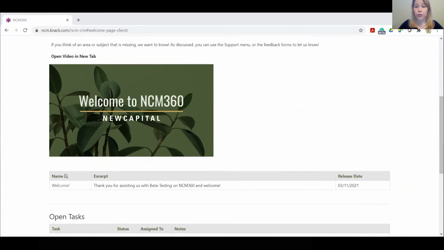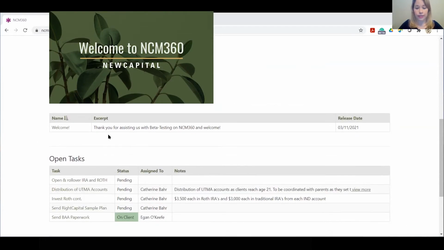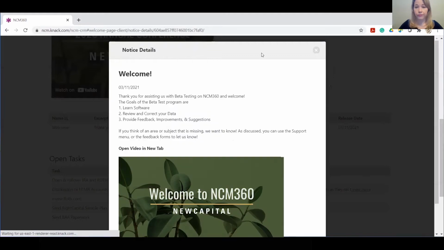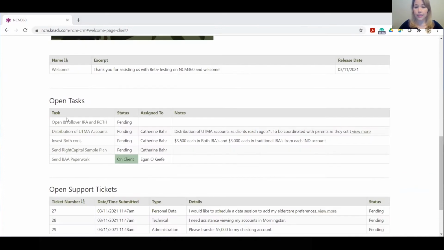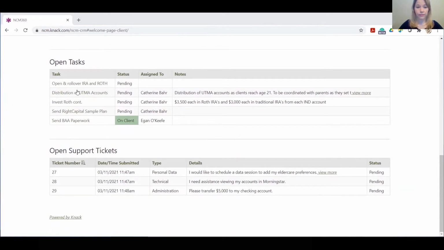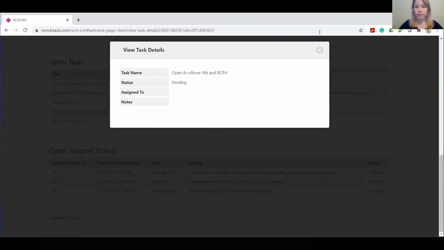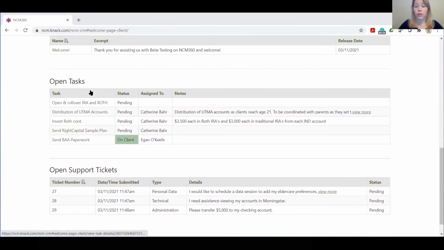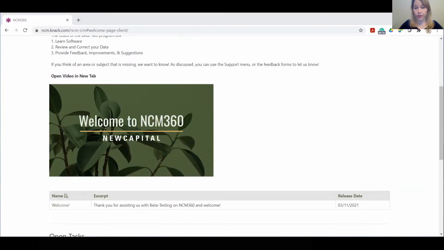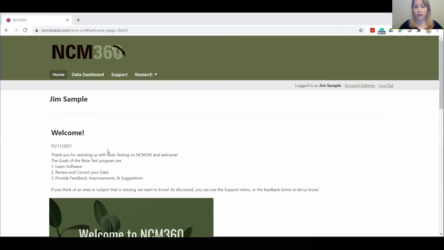If you missed a notice, you will find a table below of all notices and can review them by clicking on the link in the first column. Below that, you can see details of open tasks and support tickets. We will continue adding additional features and functionality to this page to keep you updated on what's new at New Capital and on NCM360.